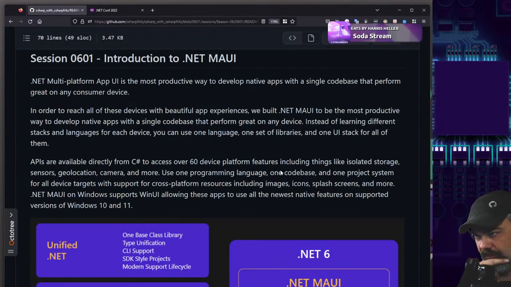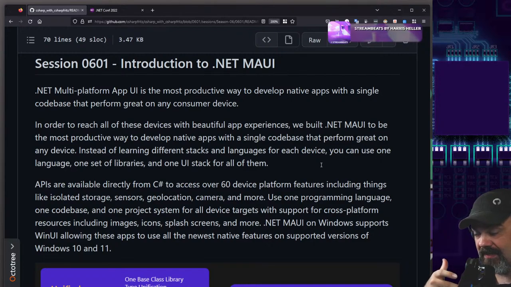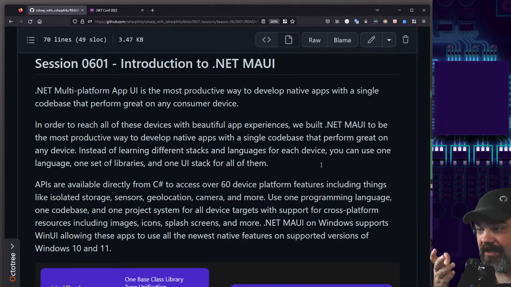So we're going to be talking about the .NET multi-platform user interface, right? That's MAUI. That's what this thing is. And I copied some text into here and changed it a little bit. This is a way for you to build with a single code base and deliver an application that works on just about any consumer device, at least the popular models that are out there.